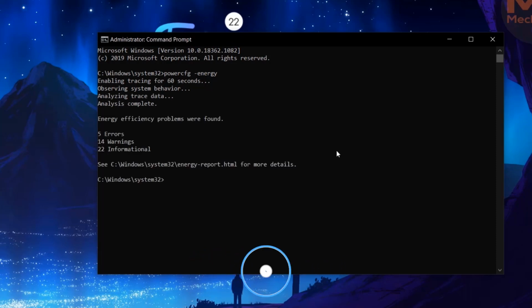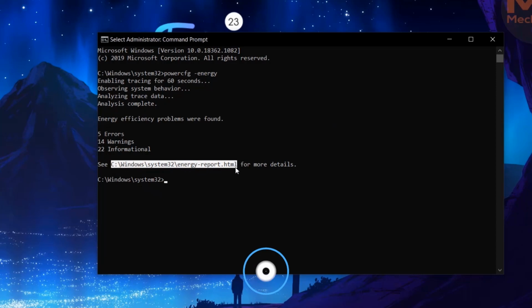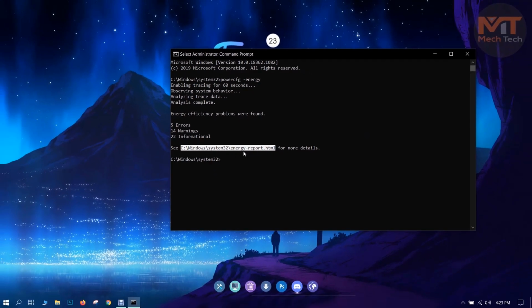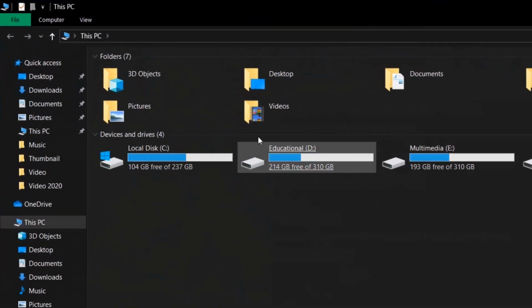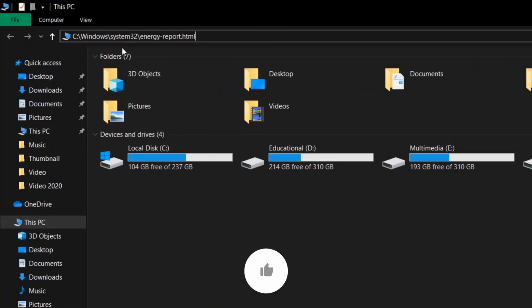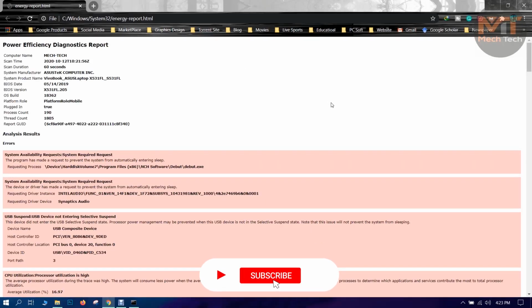Here you go. Here you can see there will be a link and you have to copy this link. Mark this link and then press Ctrl+C to copy it. After that, you have to go to my computer or this computer, then click here, then paste the link here. Here you can see there is the link. After that, you have to press enter. This will open your browser.